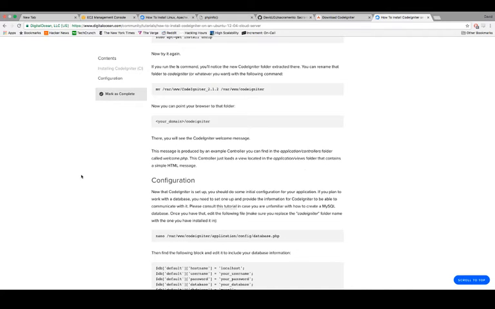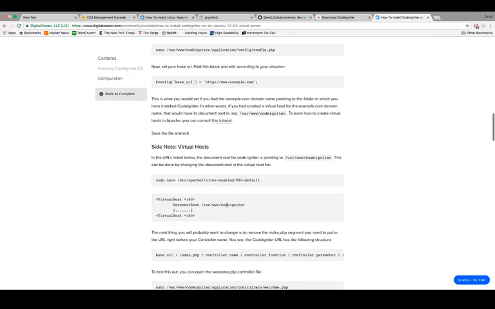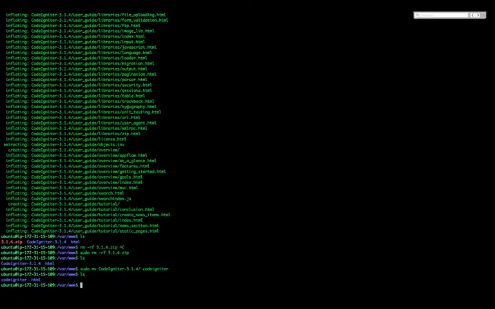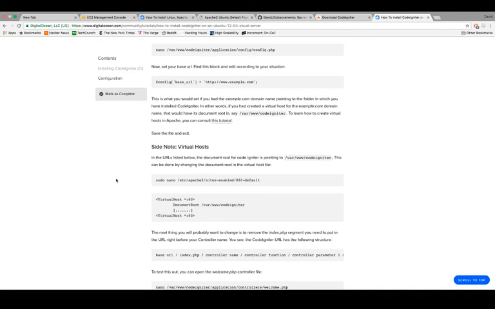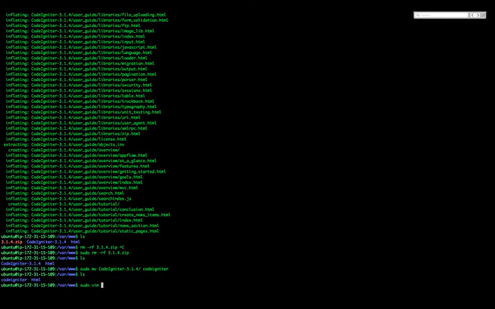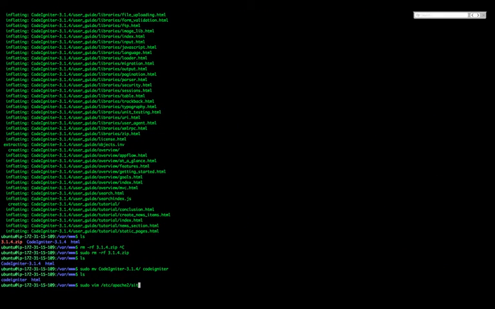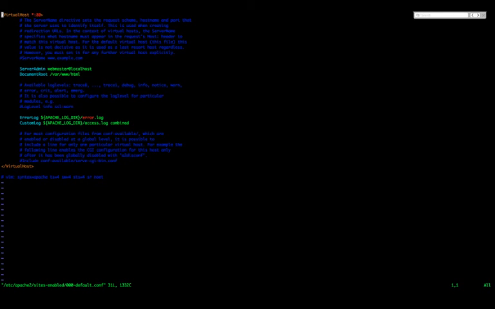However, we're unable to access it because we need to tell our Apache that the document root will no longer be HTML. Instead of our server accessing the HTML folder, we want it to access the CodeIgniter folder with all the project files. And we do that in this file, which is the default configuration file. So we say sudo vim /etc/apache2/sites-enabled/000-default.conf. Basically here it is, DocumentRoot. So instead of this, we want the name of the folder which contains our project. In my case, it's CodeIgniter.